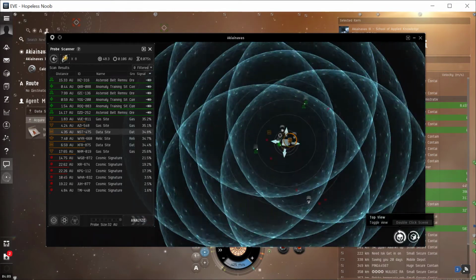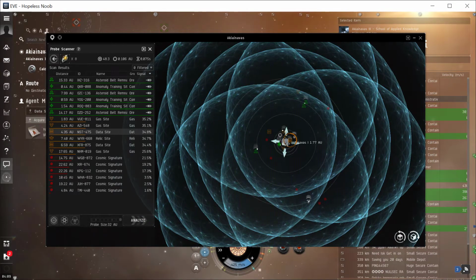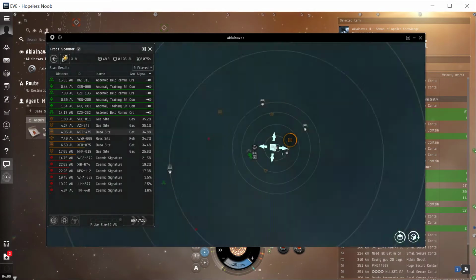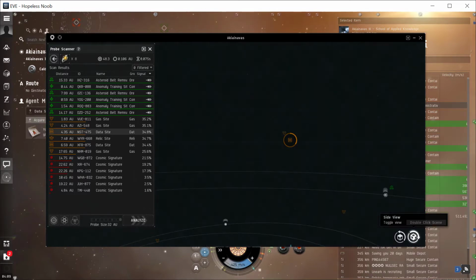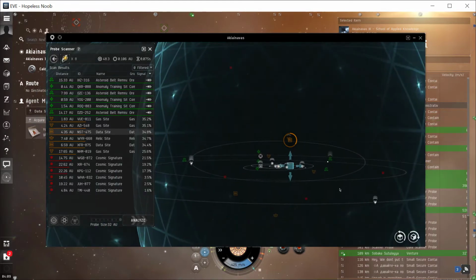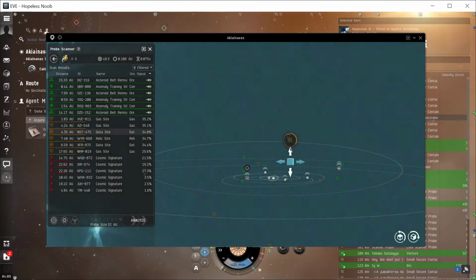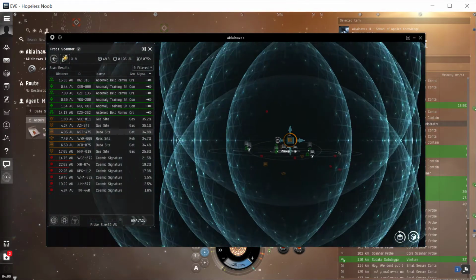You can click top view and then grab the probes on the top. Let me do it again. Top view, grab the probes on the top and move them to the center. Then come down here and click side view, and you can see the side view's off a little bit. So let's click the up arrow and move it up a little bit, zoom out a bit.